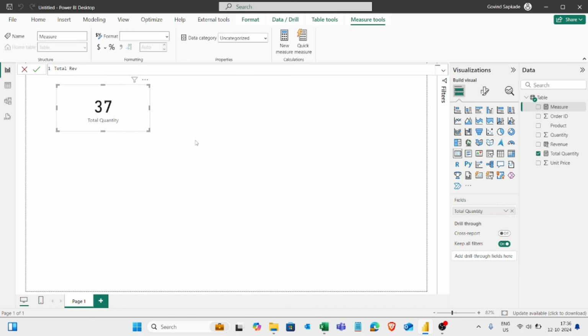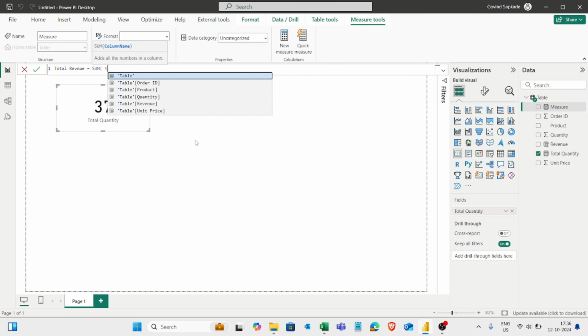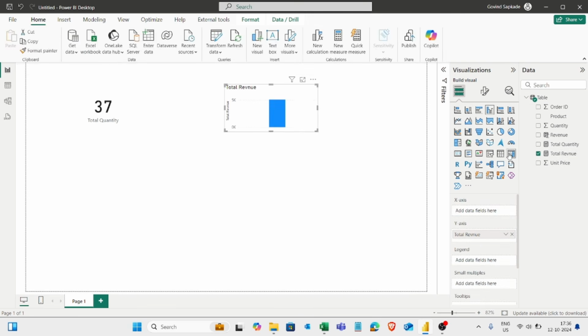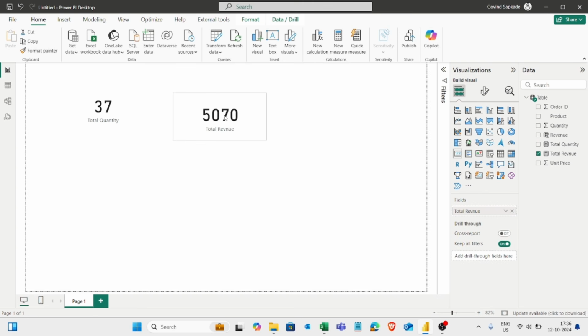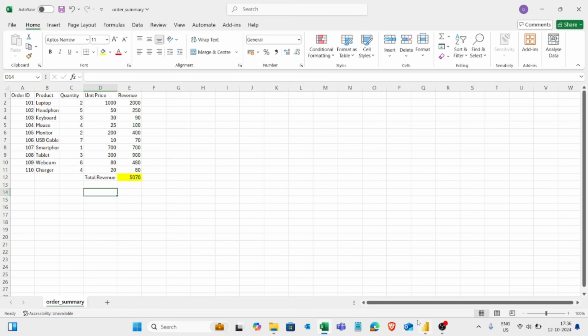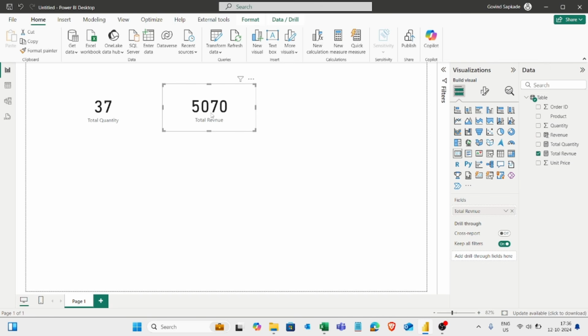Total revenue equals the sum of my revenue column. But as I said, I first created a calculated column, and here it gives 5070, which matches our value here, right? But for that, we need to perform a row by row calculation, and we have to make use of a calculated column. But how can we handle this through a measure without creating a calculated column?